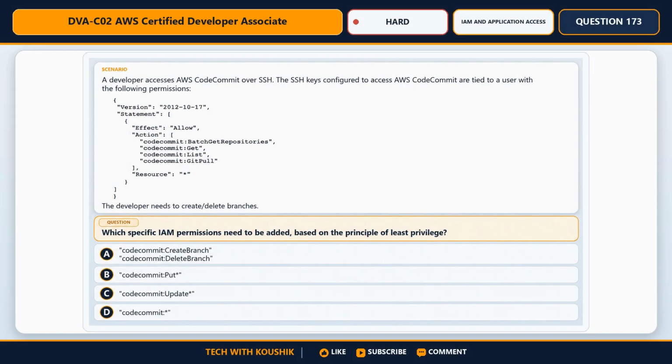Question number 173. A developer accesses AWS CodeCommit over SSH. The SSH keys configured to access AWS CodeCommit are tied to a user with the following permissions. Version: 2012-10-17. Statement: Effect: Allow. Action: codecommit:BatchGetRepositories, codecommit:Get*, codecommit:List*, codecommit:GitPull. Resource: *.